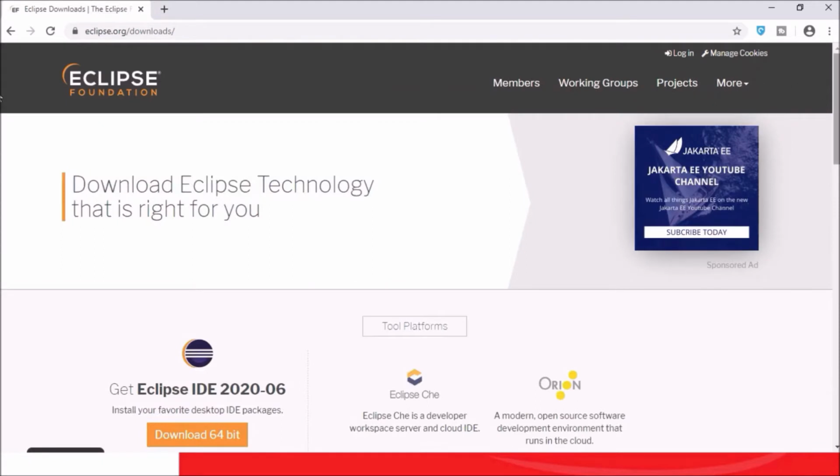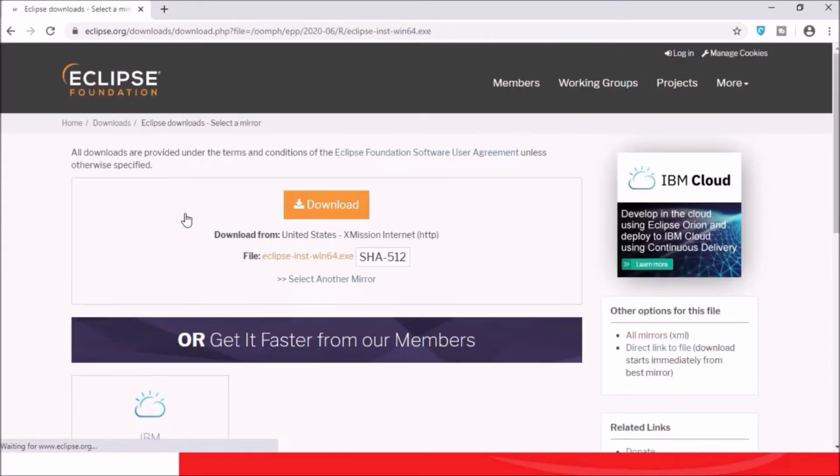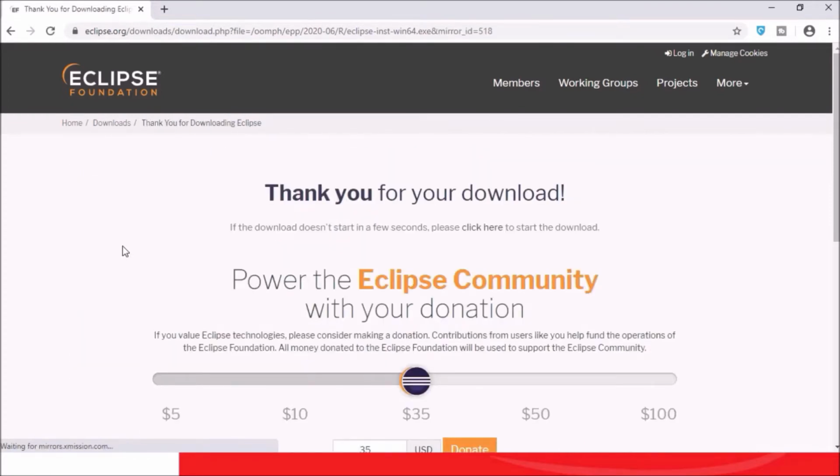Here if you scroll down you will find the download 64-bit option available. Click on this button, and from this page you can download the setup.exe file for the IDE from the nearest server. It may be different in your case. So let me click on the download button. So your download will start. It may take some time. So let me fast forward this portion.